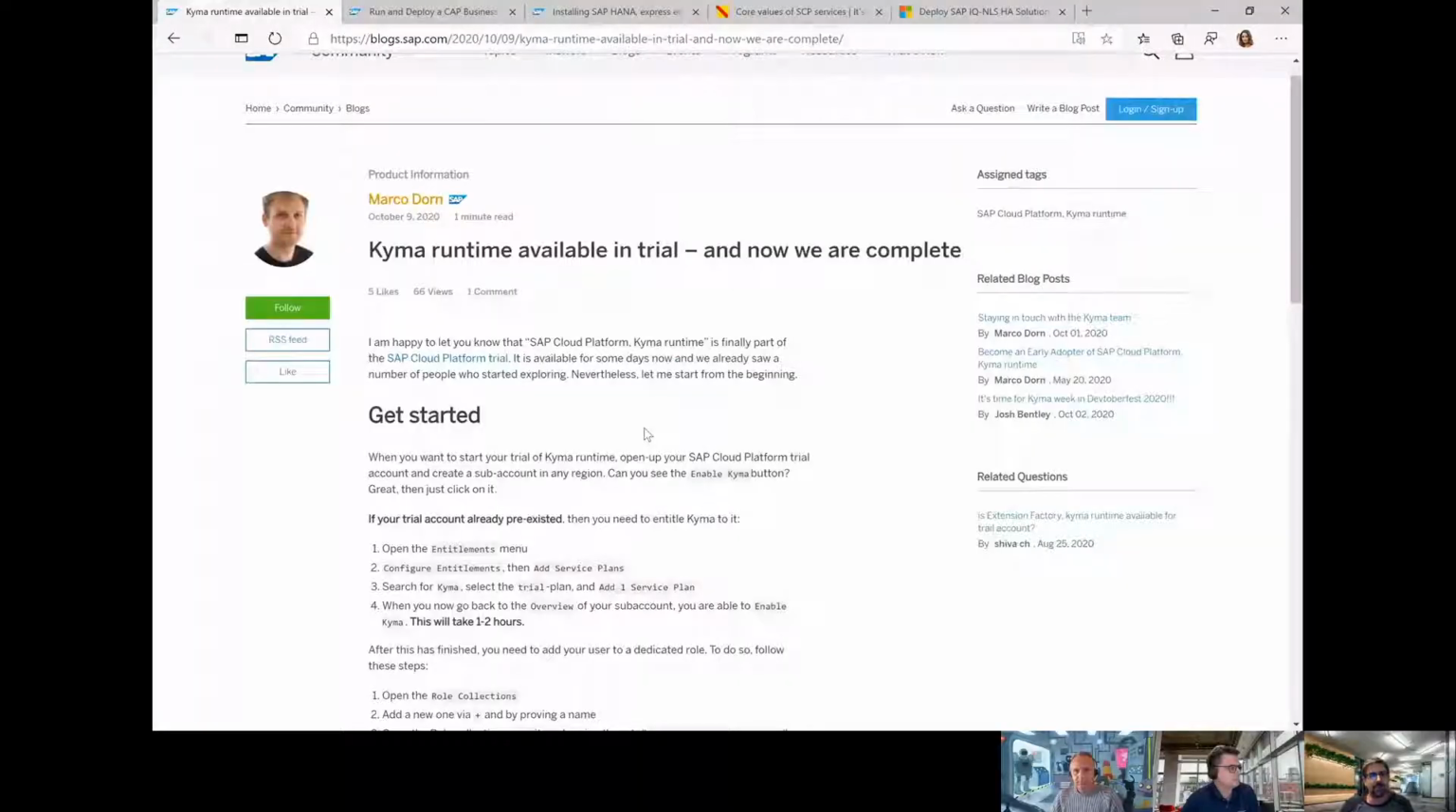But before we go there, let's quickly take a look at some of the announcements or news from this week. Let me start. Marco Dorn released a blog saying that the Kyma runtime is now available on trial. If you are interested in Kyma and the whole Kubernetes runtime, that has been available on SAP Cloud Platform for quite some time. The good thing is now it's really available on the trial environment.